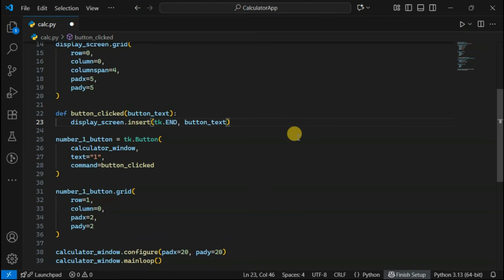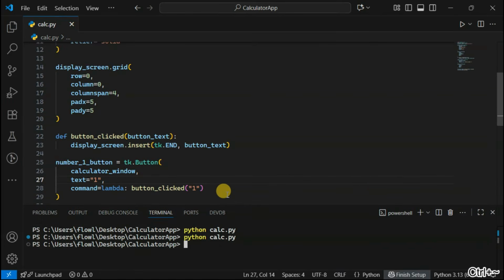But here's the problem. How do we tell the button which text to send to our function? Well, we can pass it by using Lambda. Make this change in our command. This Lambda is like a messenger. When the button gets clicked, Lambda runs to our function and says, "Hey, someone clicked the button with 1 on it." Run the program and test it.